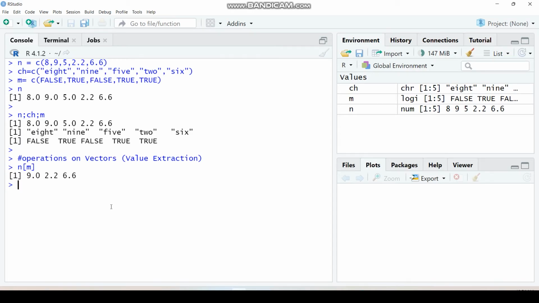We can also do it for this character type vector. Let's do it. So name of the character vector, which is ch, then round brackets and the logical vector m inside of it. Press enter and you can see 9, 2 and 6 here. So you can use your logical vector to extract values from the other vectors.